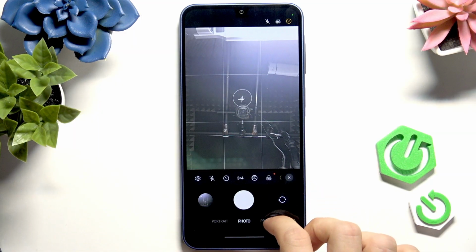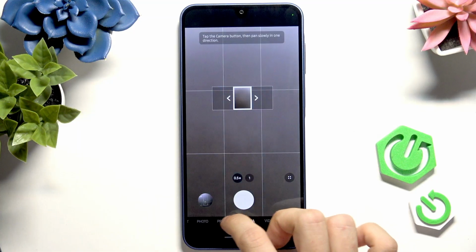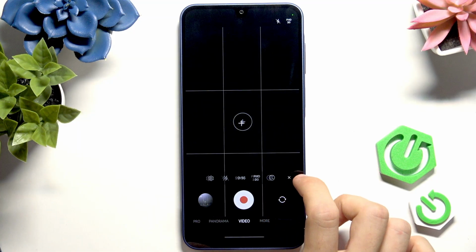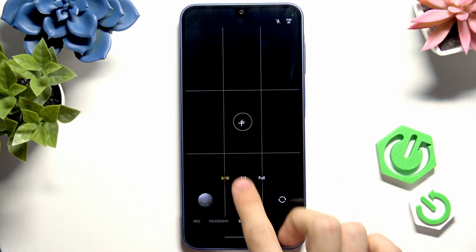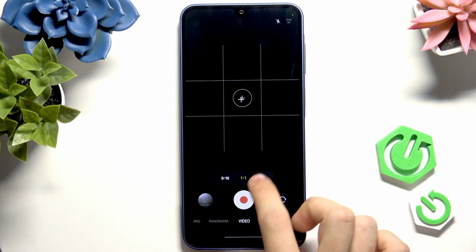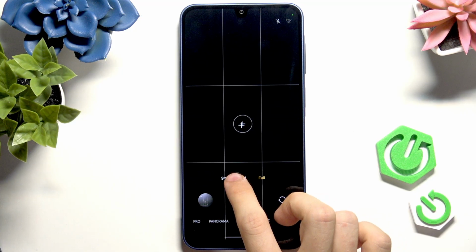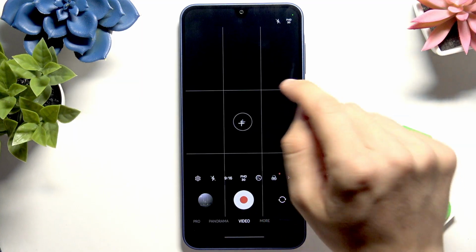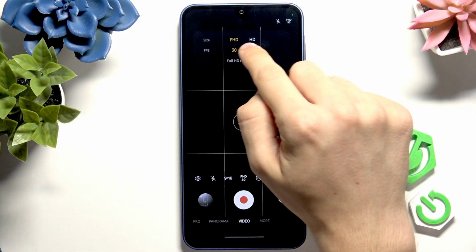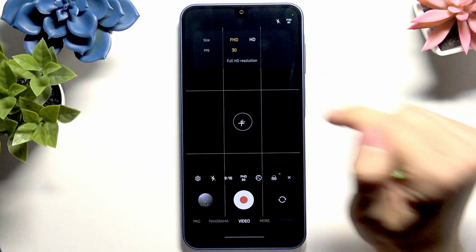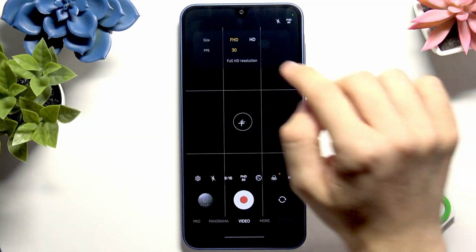Now for the videos, there is basically the same thing here. You can click on 4 dots and select the aspect ratio to 9:16, 1:1, or full screen. And also for the video mode, you can change the quality to Full HD or HD. HD is lower quality. Full HD takes up more storage.